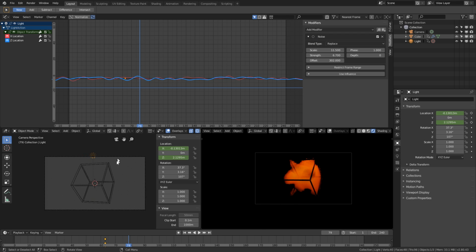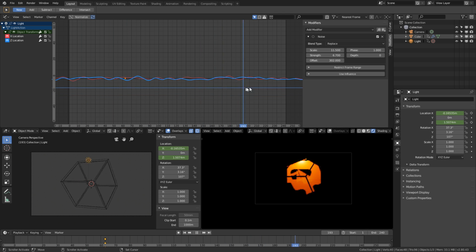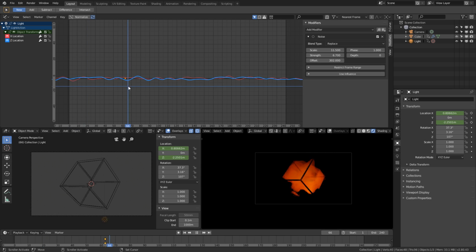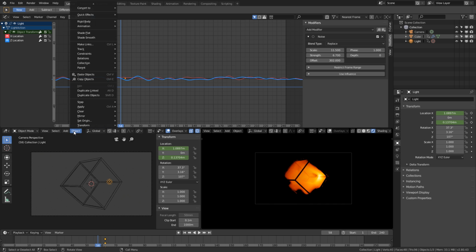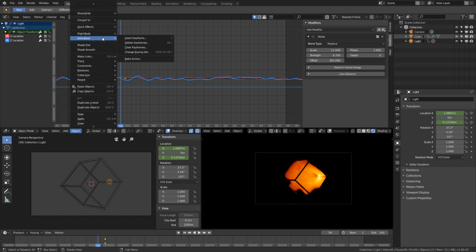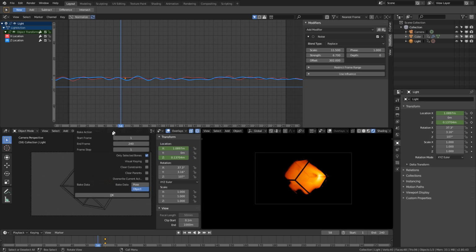to be doing a process called baking the action. So this is the action, and we basically need to turn that into keyframes we can work with. So the way we do that is with this lamp selected, we can go into Object, and then there is an animation. Let's see here. So we've got Object, and then you might need to scroll a little bit. Somewhere around here, Object, Animation, there it is. Bake Action. Okay, and now there is actually a setting here we want to change.